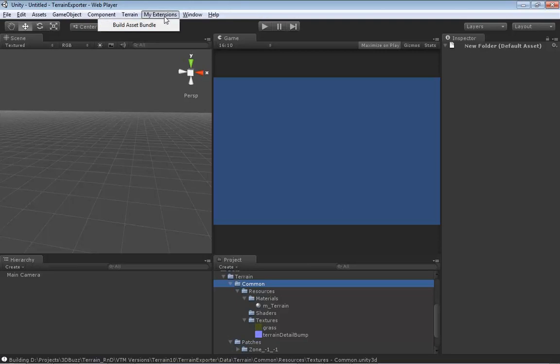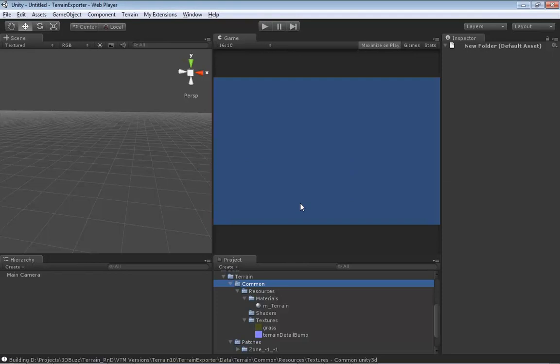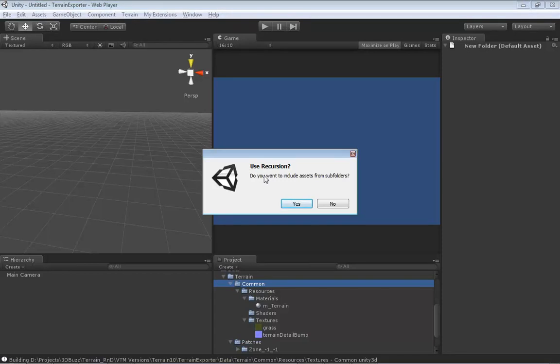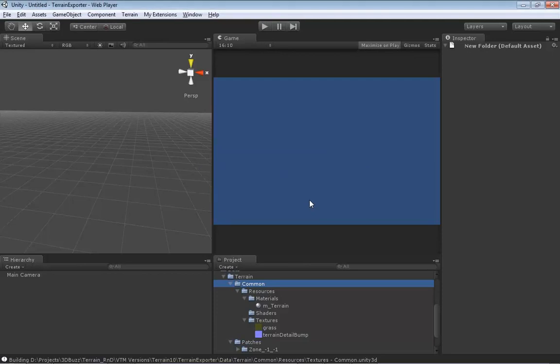Now, if I do it a third time, and this will be our final round on this one, use recursion, build monolithic, no, overwrite all. So now it's going to build all 3, and it's never going to ask me again. But if I go and build it again, because we set false at the beginning of our export asset bundle, it's reset that state. So it's going to ask this next time. If I hit no, then it's going to give me this prompt again. But I can hit overwrite, and then I can say overwrite all, and it will still work.